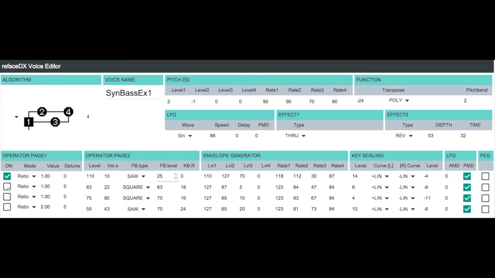So we're going to turn on operator 2. And again, we have our 1-to-1 ratios. I have an output level of 83, feedback of 63. And I'm using square-type feedback here. So as I mentioned in the article, square feedback and sawtooth feedback give you a little different harmonic structure in our modulator wave, so that the result sounds a little bit different.